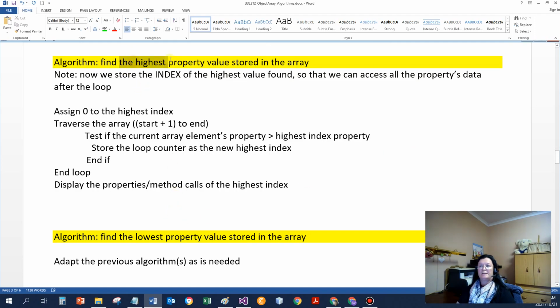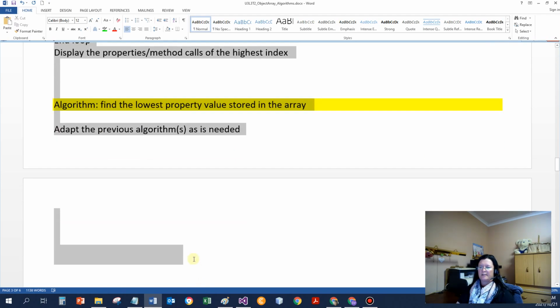Find the highest property or method value. I can find the highest semester mark. What do I need to do? Remember now, I'm not storing the data anymore. I'm going to store the index of the highest found. In a normal array where we just store numbers, we can store the highest number, perfectly fine. But now I'd like to know which position had the highest, which index. Was it 0, 1, 2, 3 or 4? Because I normally need the name and the surname and all of the data.